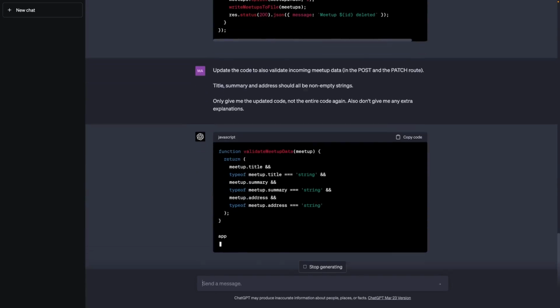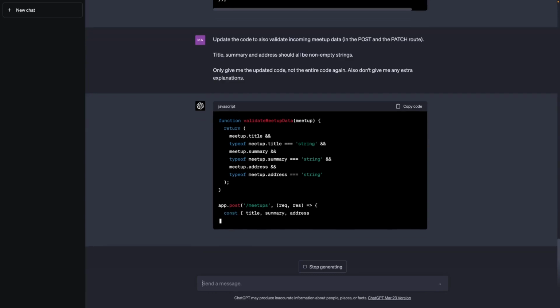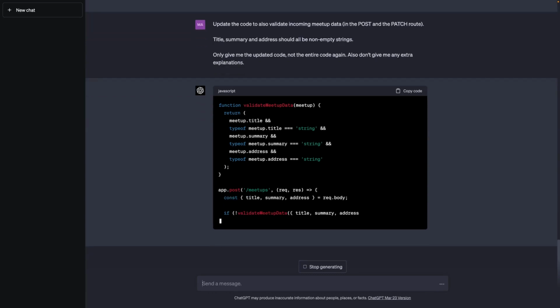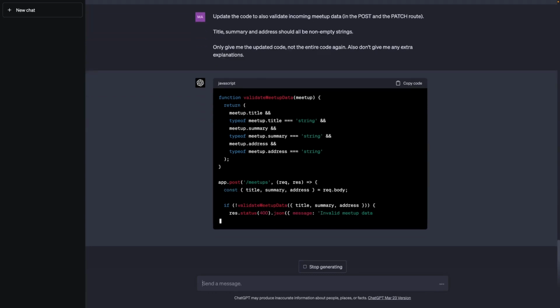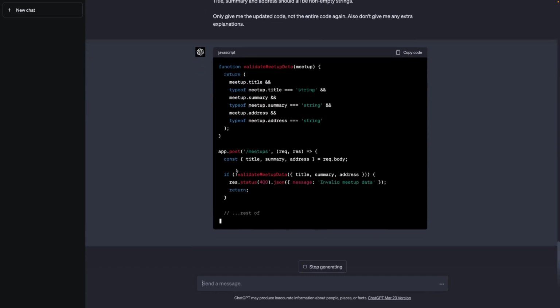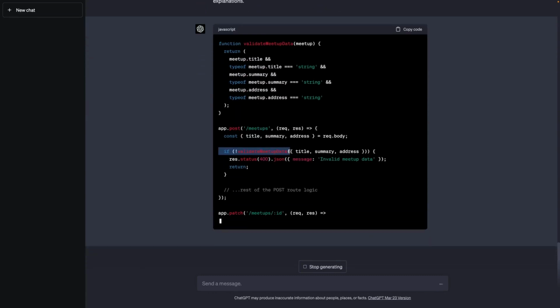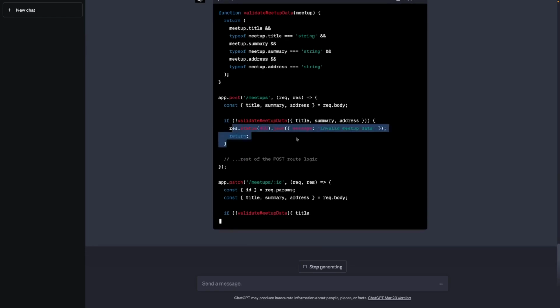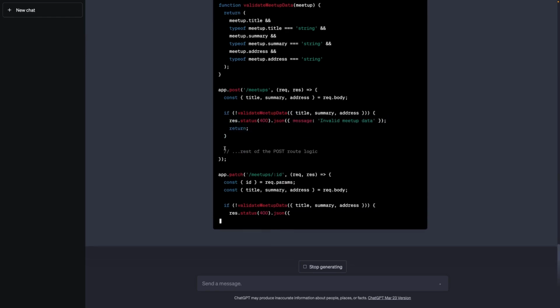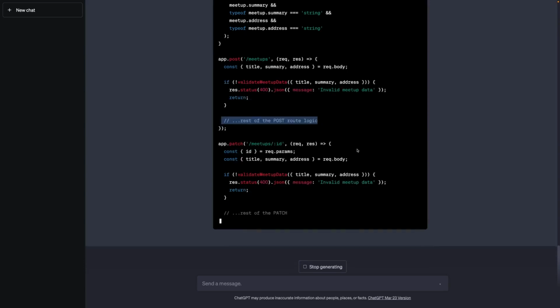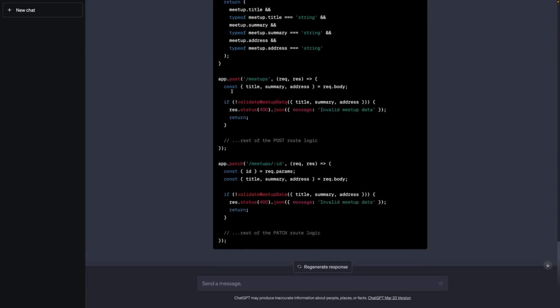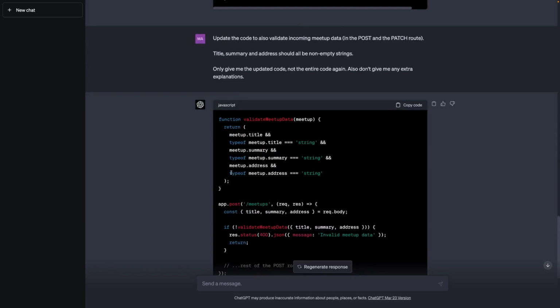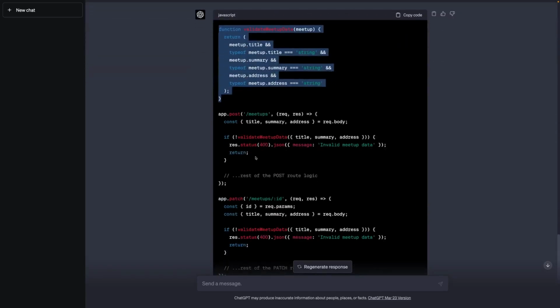I'm getting this validate Meetup data function, which is new, which contains the validation logic, and it then gives me the code for the post route, where this function is called to validate the Meetup data and to then return an error response if validation fails. And it skips the code that doesn't change. That's great. And it does the same for patch. So that's very efficient. It gives me just the code I need, which is great because it's super fast.